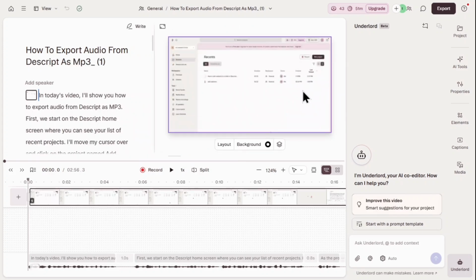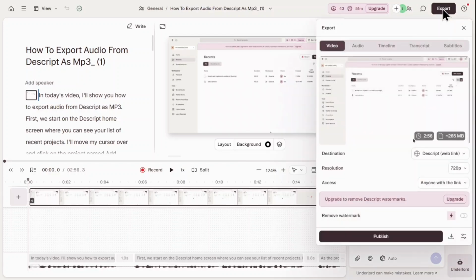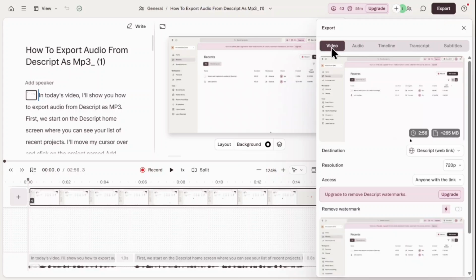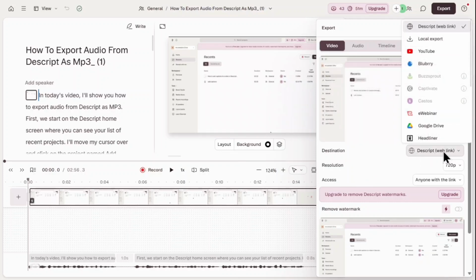Once the project loads completely, you can see the text and the video interface right on the screen. Let's head over to the upper right corner and locate the Export button. I'll click on that to open the Export Options panel. You'll see a few tabs here, but we want to make sure we're on the Video tab. Below that, under the Destination settings, it is currently set to Descript Web Link.